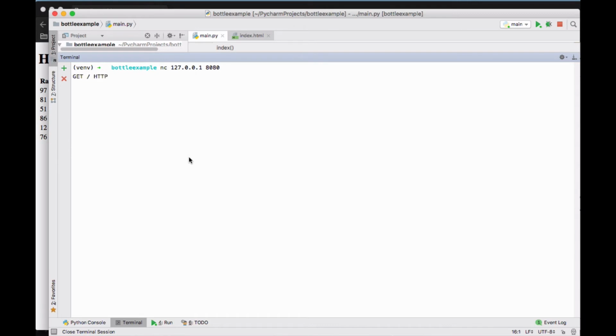So I can say GET / HTTP/1.1, OK, and then the second line has to be the host. I'm going to say the host is localhost, and then I could keep adding further headers, but that's about as minimal an HTTP request as I can get. So I'll leave it at that, and I hit a blank line.